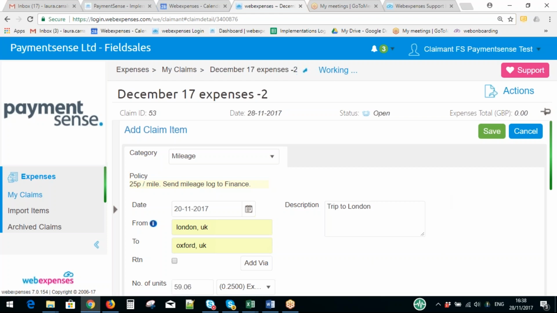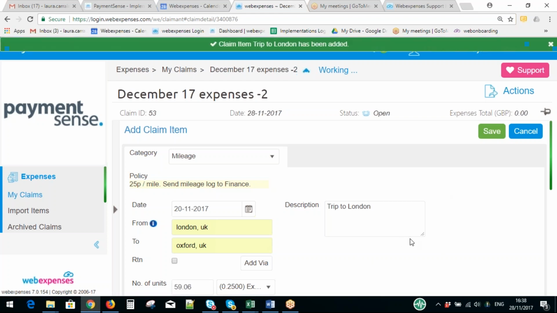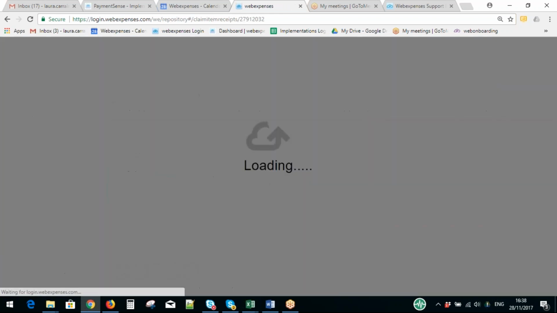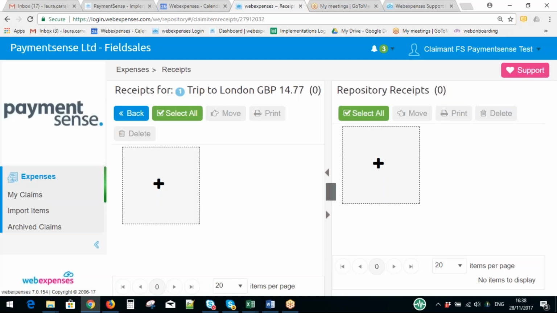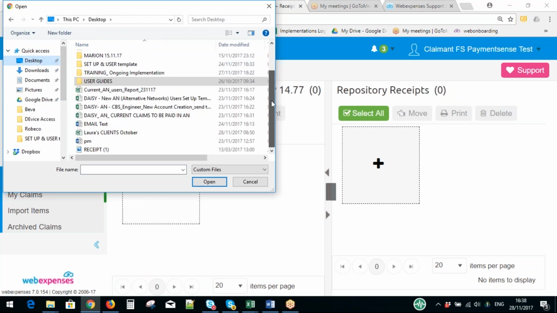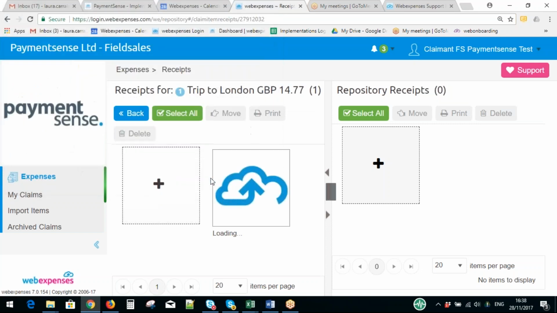And can you see it's telling you that it is working? So as you can see now, we have the first item to the claim. As you can see, there is a little icon in there. That little icon is for you to add the receipt. So you click on the receipt and then you can just click on it, and that is going to take you to wherever you will remember where you have kept your receipts. So click on it, and then that is going to be loading the receipt for you.